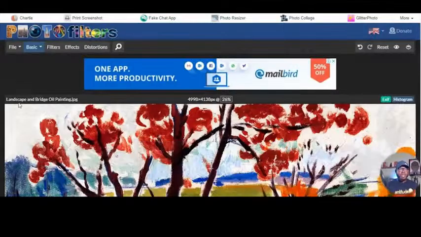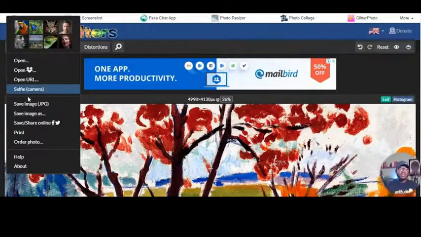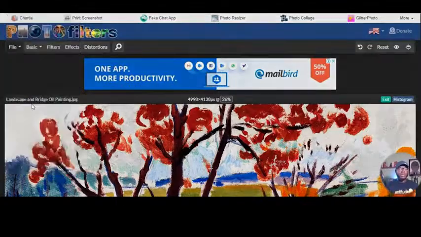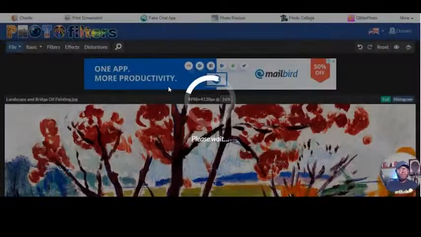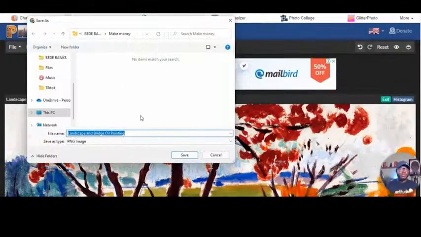Then you apply it right here. Okay, so when that is done, what you need to do is save the image. Save the image as PNG. I'm going to save the image in the same folder.